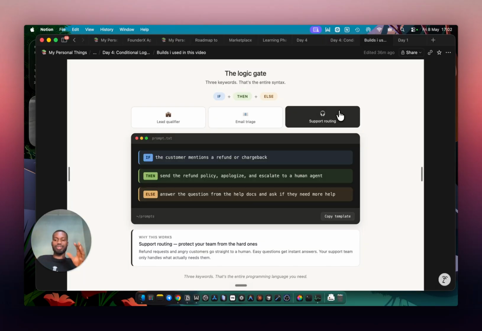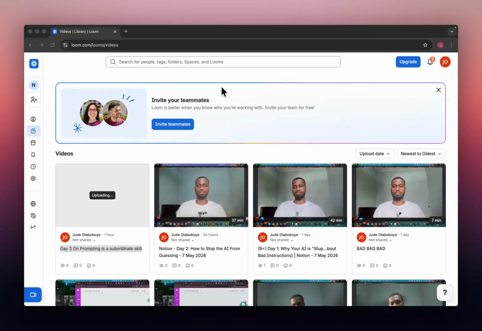Okay, so I'm going to show you how this works in action. I'm going to paste a customer message, and first I'm going to use the linear method, which I explained about, and that's the way most people do it. Then I'm also going to use the logic method, which has the if, then, and else. So I'm going to show you right through.